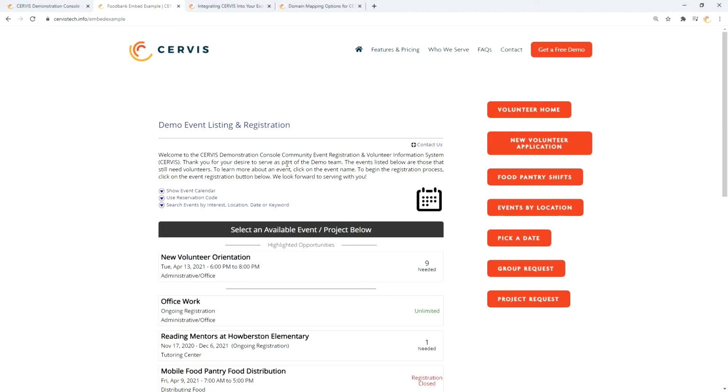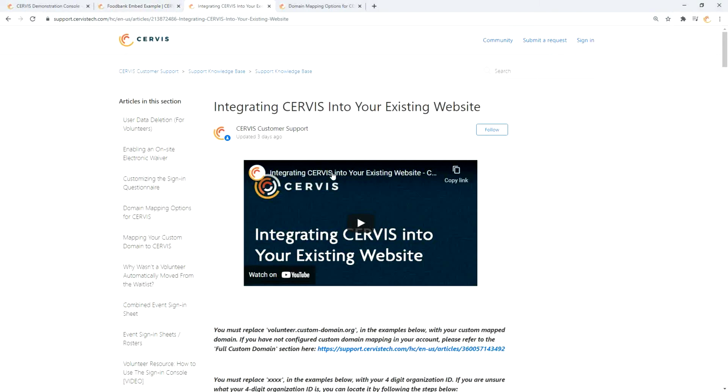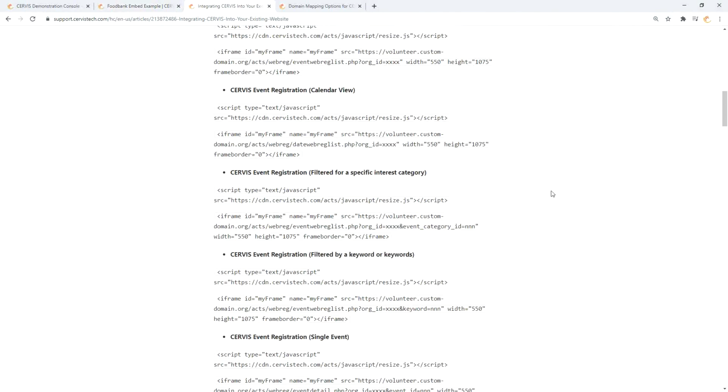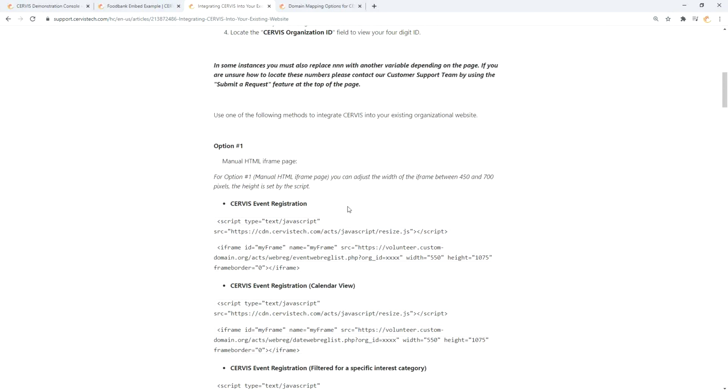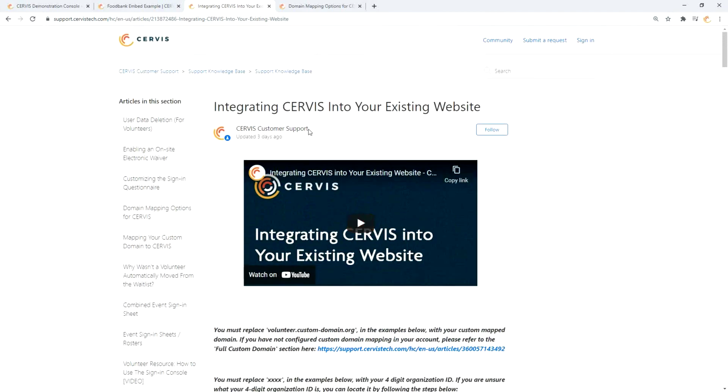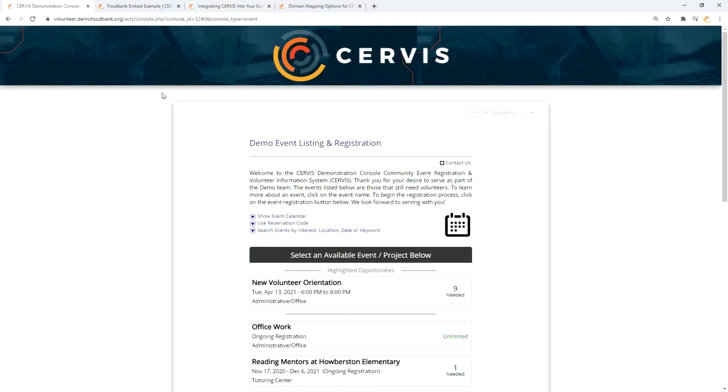So there's a number of options in terms of what pages you can choose to embed into your website. Pretty much all of those are laid out directly in this document, integrating service into your existing website. You can have a filter for a direct event registration page if you want to. For reservation codes, that's something that's actually generated when you create a reservation code itself.